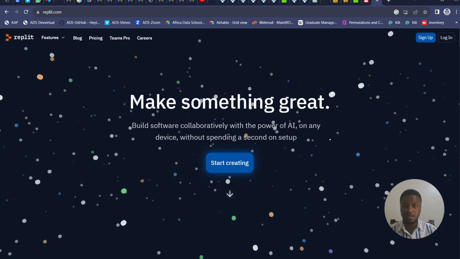Today we'll be looking at a particular IDE, which is online. It's an amazing integrated development environment, now based on a web browser, where anytime you want to learn your code, you can run it on a web browser.